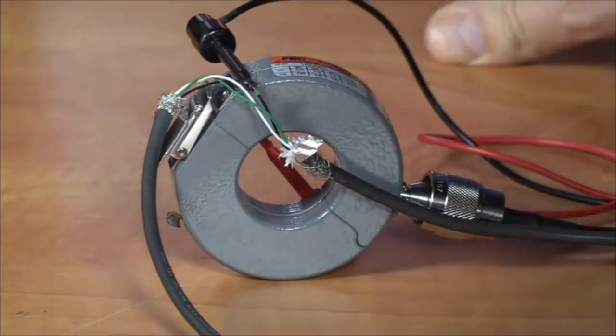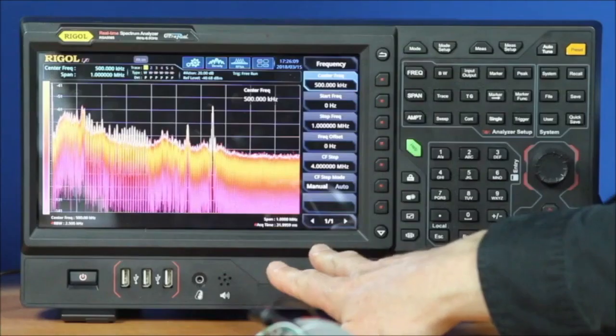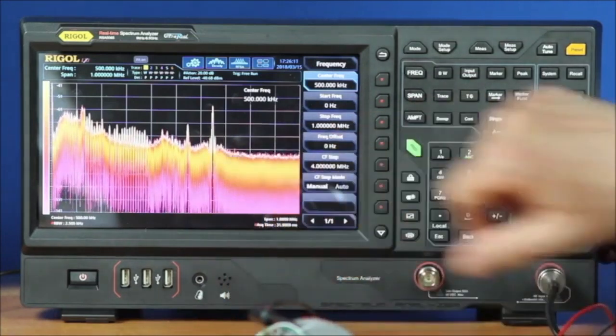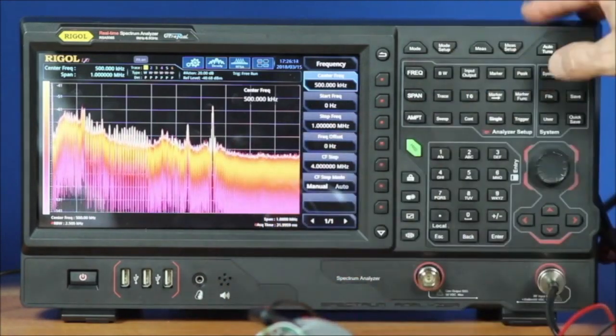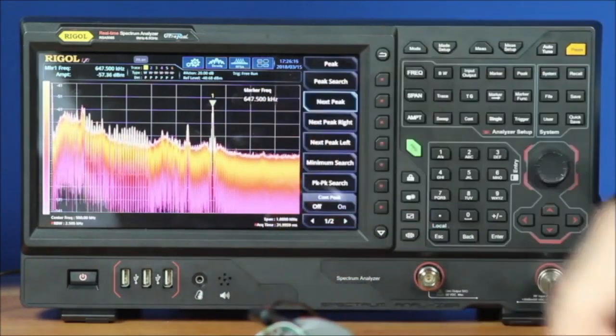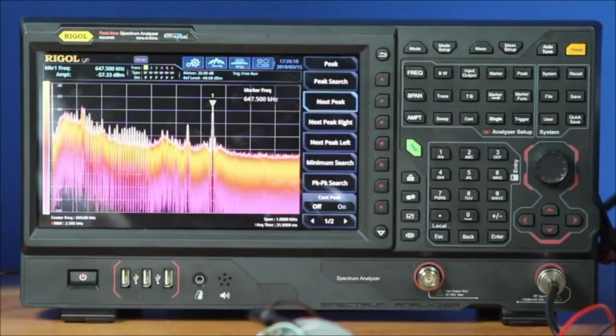So here we have our RF current probe around the DC line. And here what we've done is we've connected this to our standard switching power supply. We can see a couple peaks here in the conducted range. Let's try to isolate these signals.